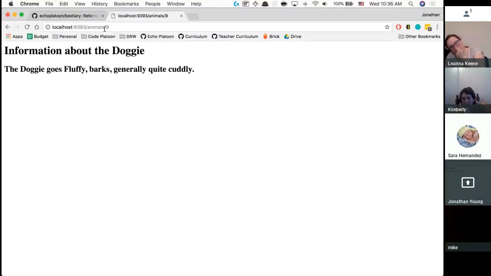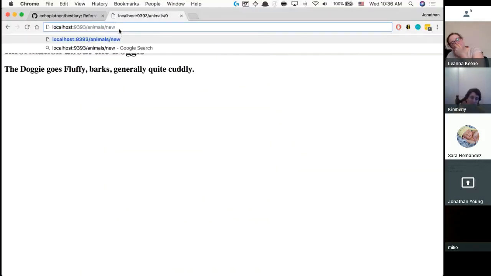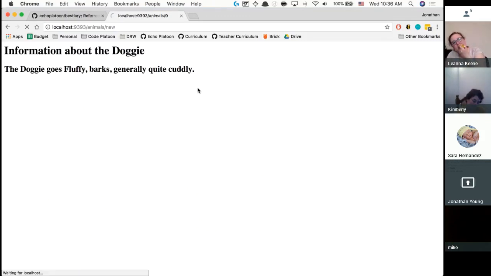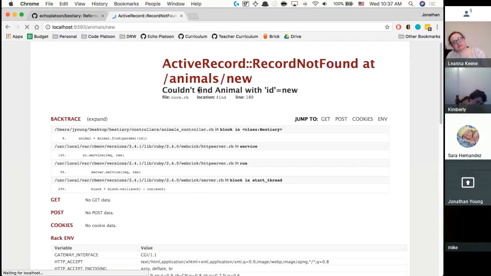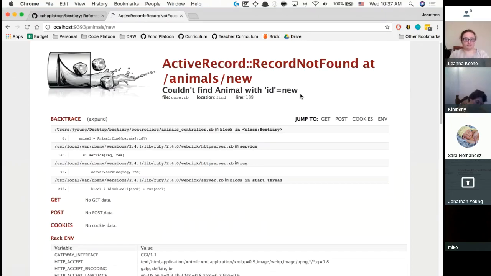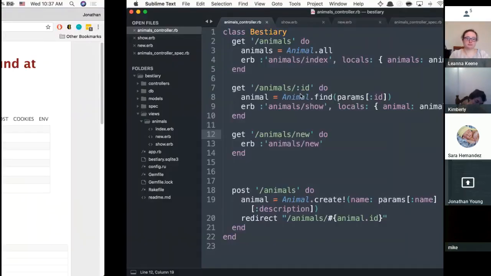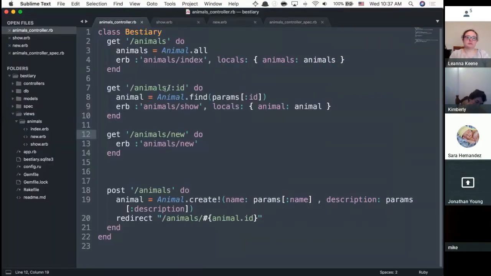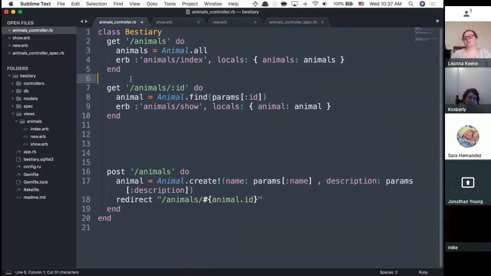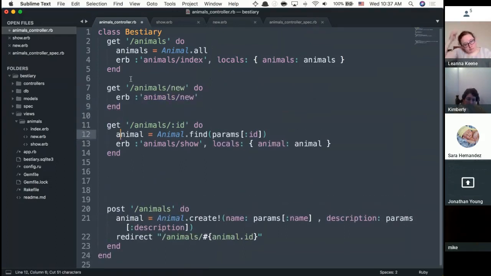Let's actually just see what happens. If I go to /animal/new, it's going to blow up. It says, I couldn't find an ID of new. Because it reads from top to bottom, this gets loaded first. So whenever I look for anything after this slash sign, it's going to be saved as ID. When I looked for a new thing, it thought the ID I was talking about was going to be the new one. So again, always have this new thing above each individual show.